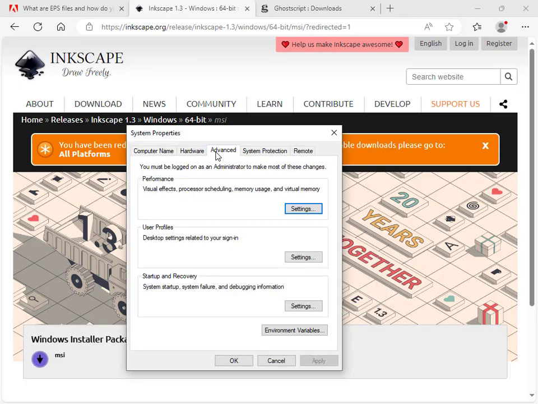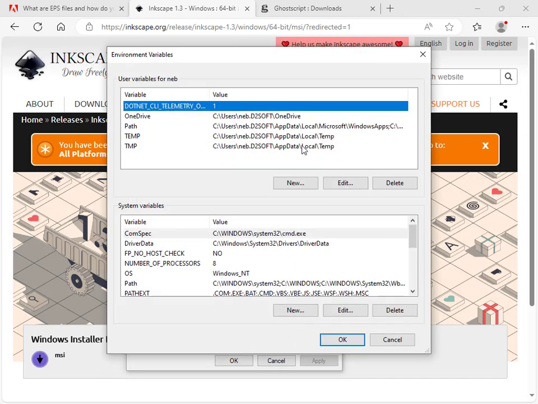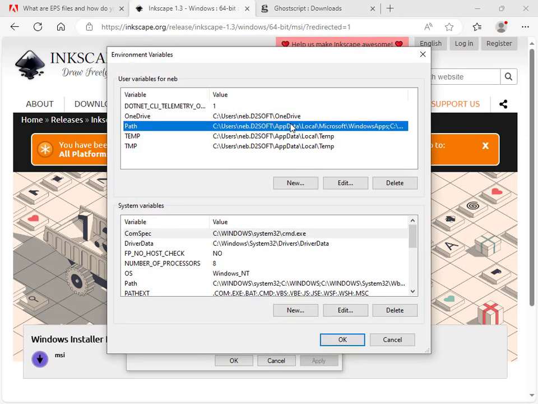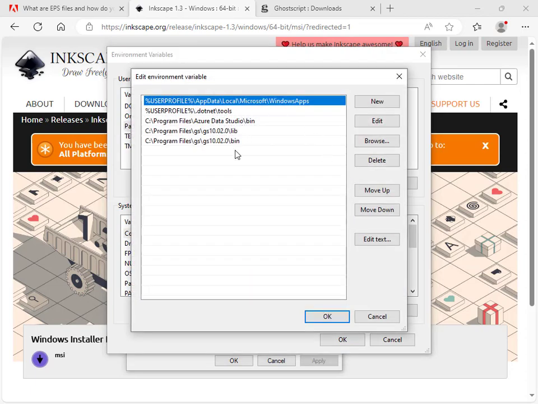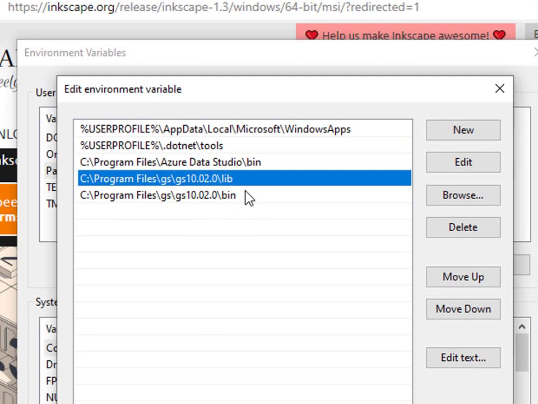Okay, go to Advanced, and then you go here in the bottom, it's Environment Variables, click on that. Okay, and make sure you go to Path, you go to Edit. Here you must add those two lines there. Okay, so you click on New, you type in the lines.